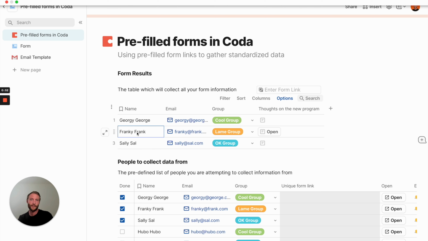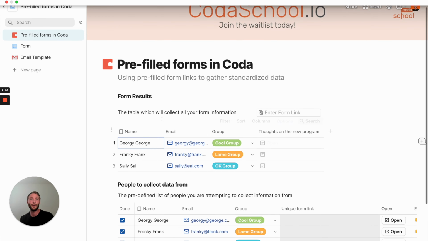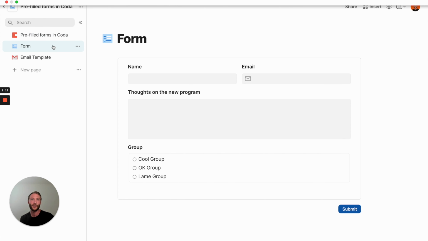The other thing that pre-filling forms will allow us to do is kind of hide information, I'll get into that more later, that you don't want people to see. So we're gonna be able to fill out the cool group, lame group, and okay group without them seeing that. So let's go to our steps. First, what you're gonna do to pre-fill a form is go to your form and go to the form settings. That's under publish form. Press that.